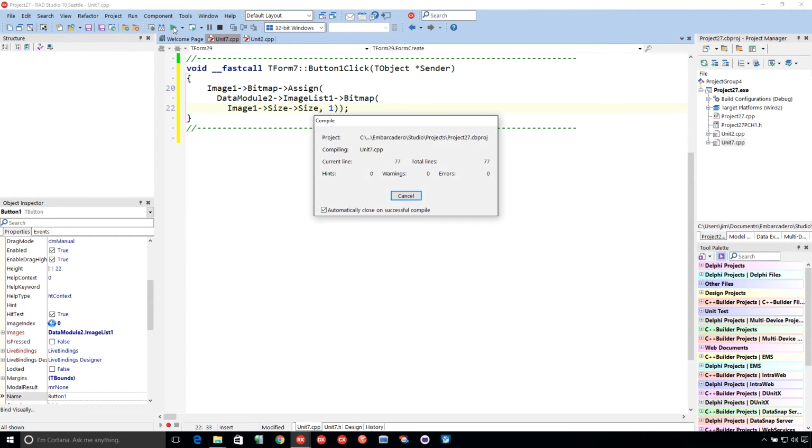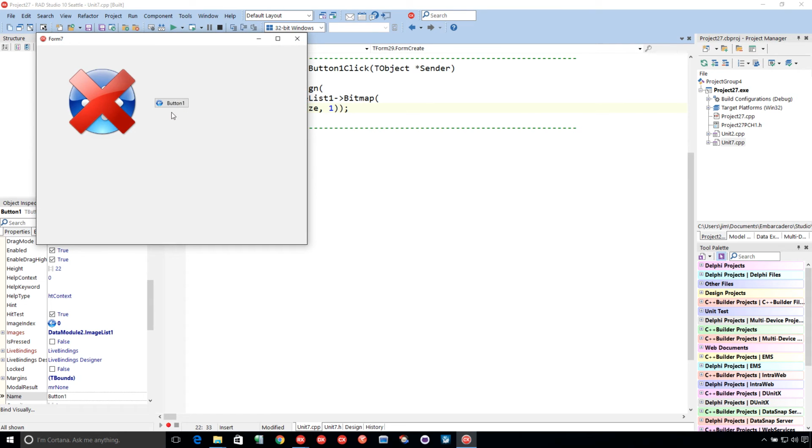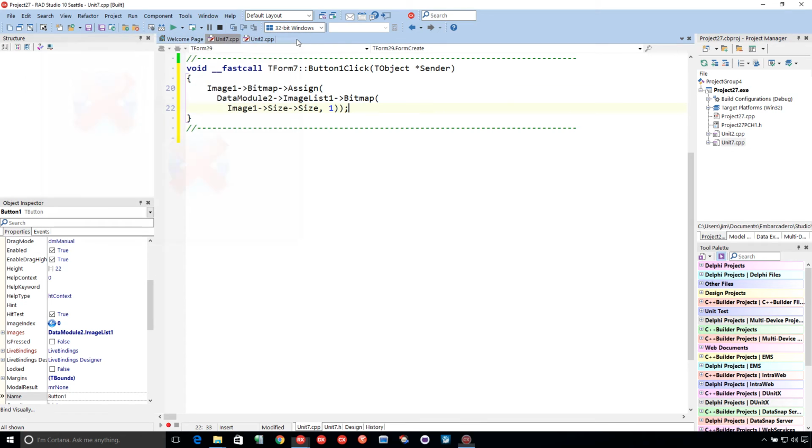So we'll go ahead and run this. And when I click the button, it pulled out the image for us automatically. There you go. That's kind of everything you need to know about image lists. Actually, there's probably more you could use it for, more cool features, but it's probably pretty much what you need to know to get started with the FireMonkey image list today.